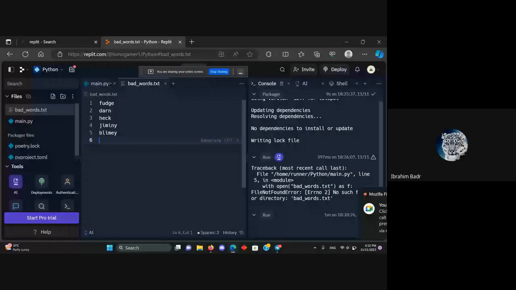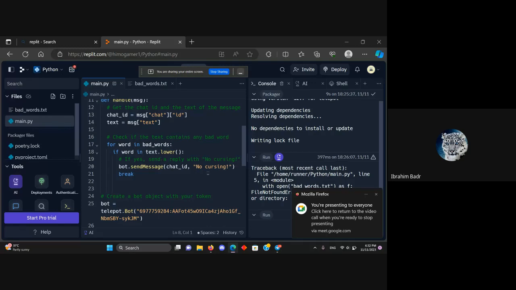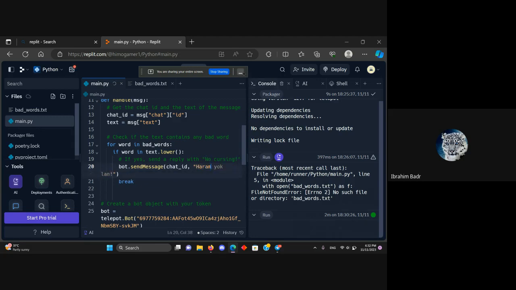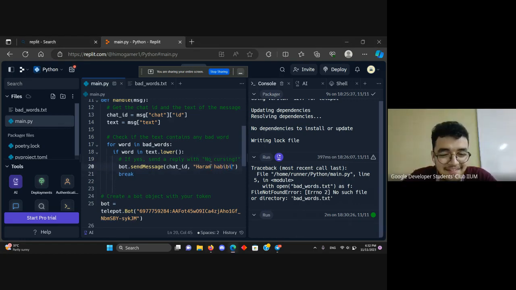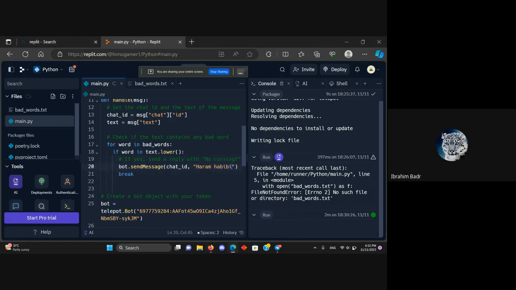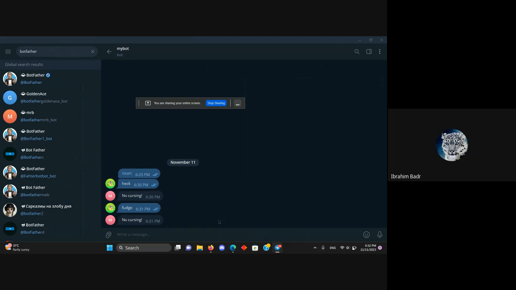So you just go to your main and change this. It's very simple. It's programming. Haram, Habibi. Haram, baby. Okay. And then let's reset the code so it's back on server. Now let's try.